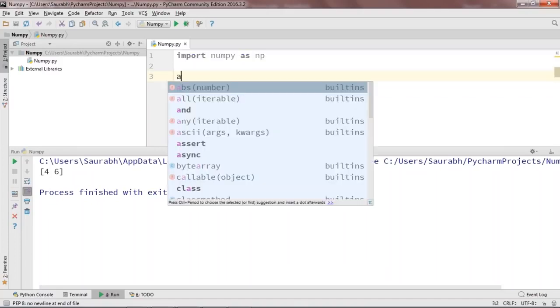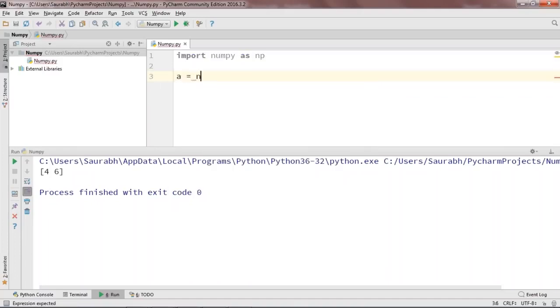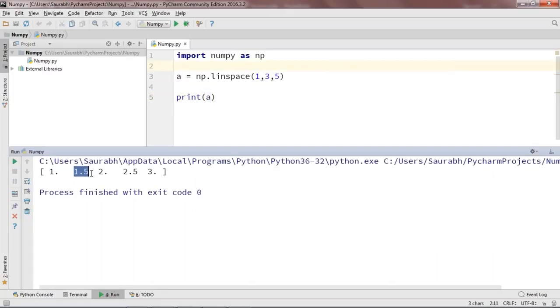Now what I'm going to do is type in a equal to np dot linspace. And over here, first I'll write 1 comma say 3, and I want say 5 values between 1 and 3. What this will do is print the 5 values which are equally spaced between 1 to 3. So let me print this first. I'm going to type in print a and execute this, and you can see that we have 1, then we have 1.5, then we have 2, 2.5 as well as 3.